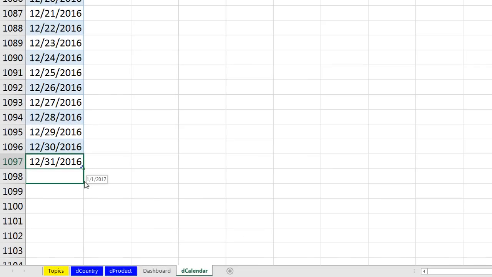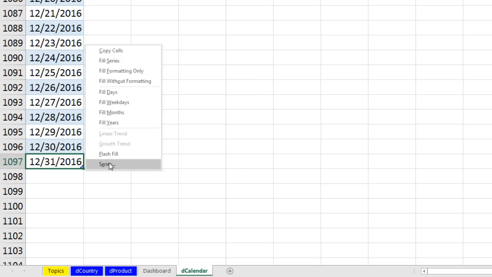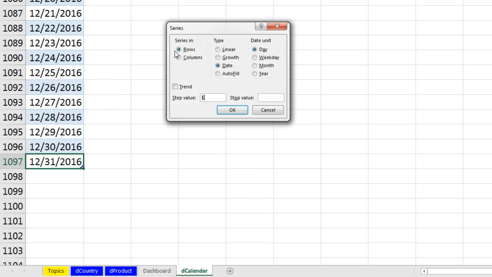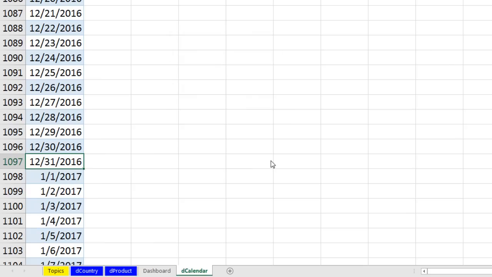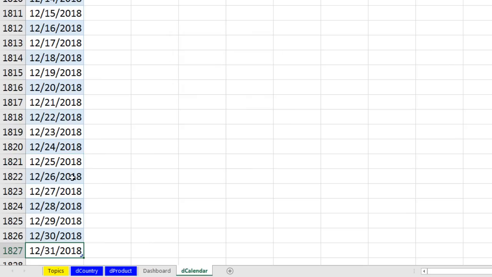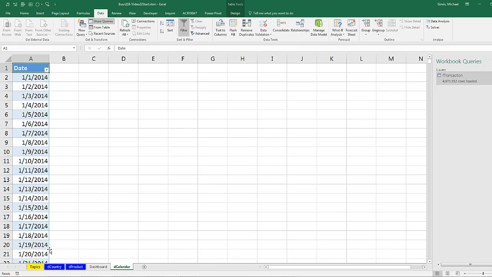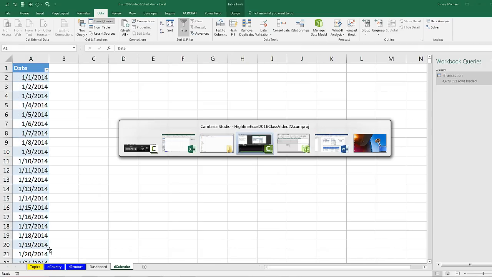Right-click, drag down, drag back, and there's our secret menu. I point to Series. Now I want to fill this down the column, so I click Column. 1 day at a time, and our stop value is 12/31/2018, and Enter. There it is, Control Down Arrow, all the way to December 31st, 2018. Control Home. Now we can go back over to our data model.